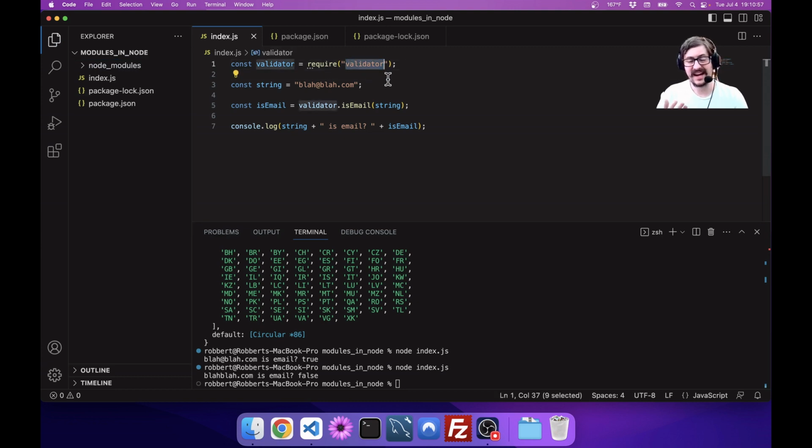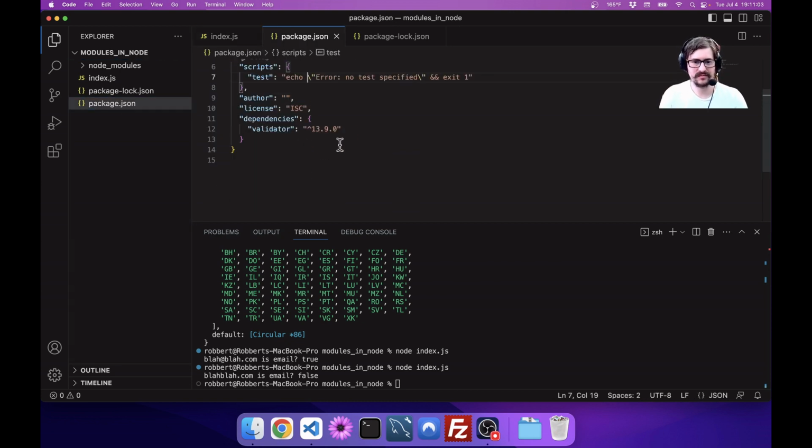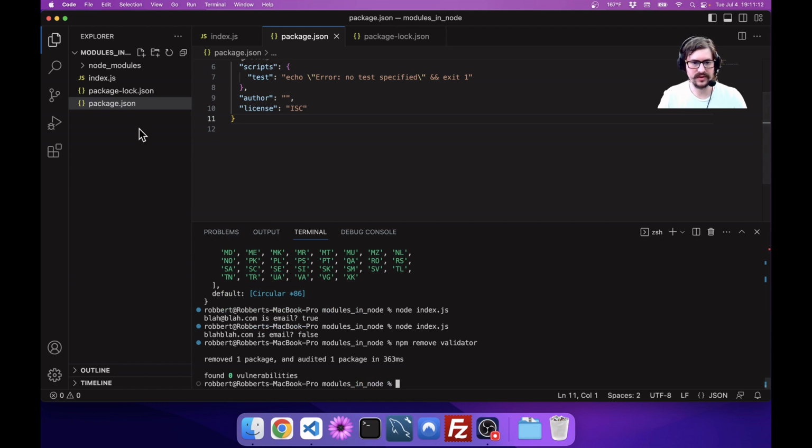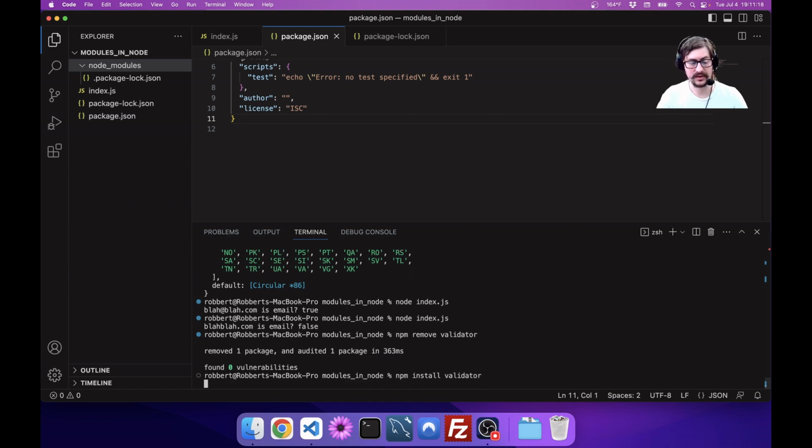So that is how you install, import, and use third-party modules. If you want to get rid of them, honestly, the quickest way is to delete them from dependencies, but there is also npm remove. So if I run npm remove validator, it removes it from dependencies and also cleans up node modules, which can be kind of helpful. I'm going to put it back just for now.